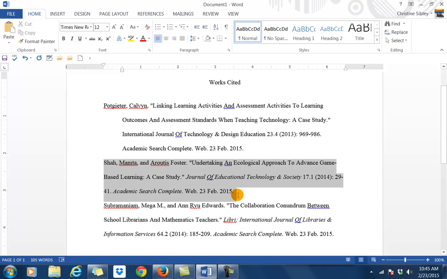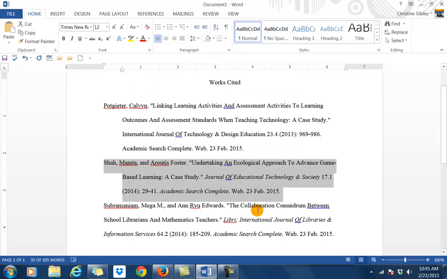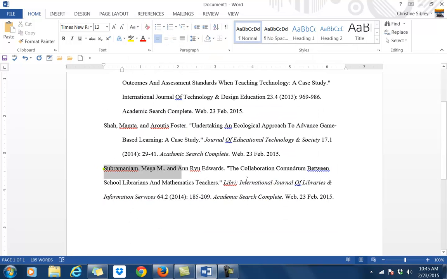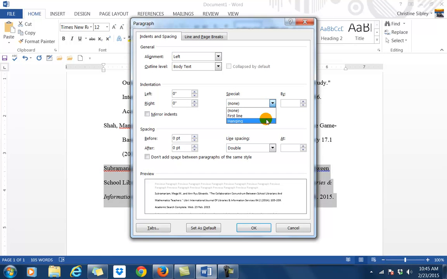And we're going to do that with the other ones. Go to paragraph. Oops, not that one. We want to go to special, hanging. And then we'll go to the last one and do the same thing again. Paragraph, special, hanging.